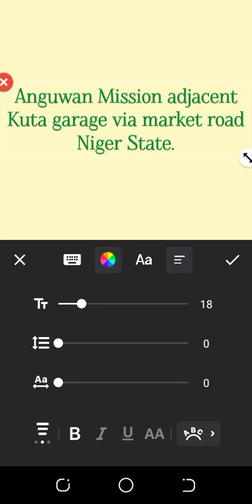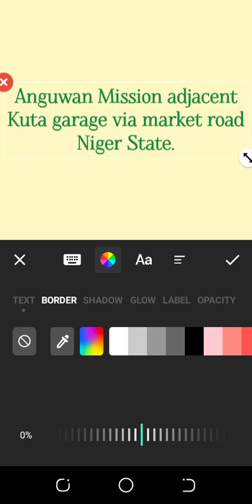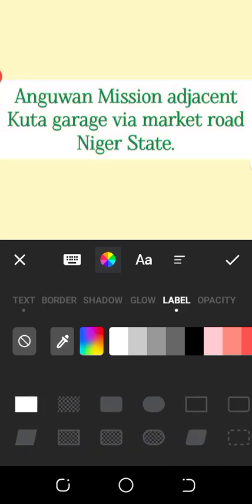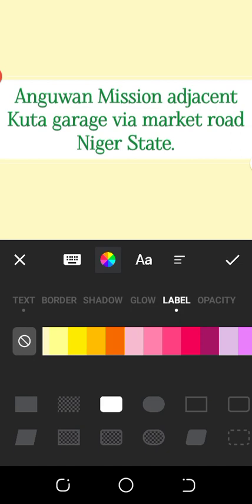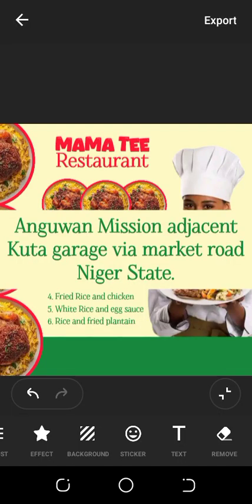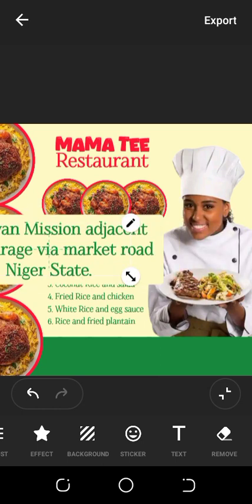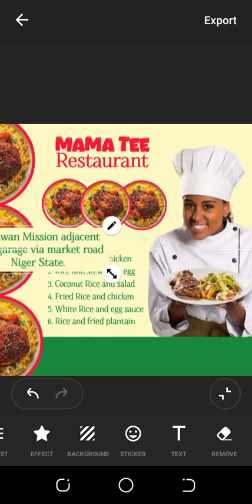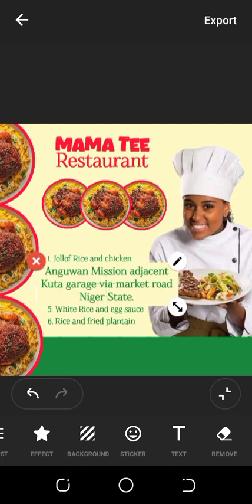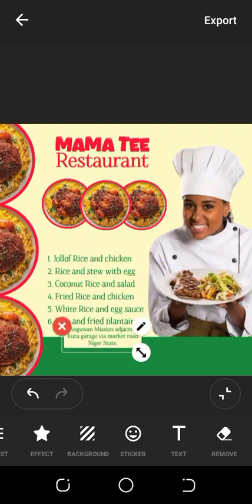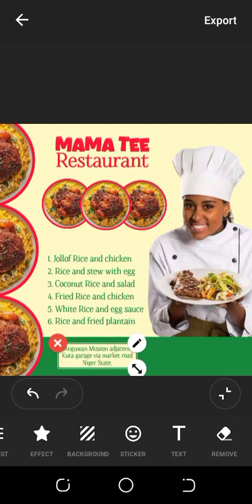So I will come to this thing, color palette. I'll click on label, I'll choose this first one, then I'll choose this third one, then I will choose the background color that I gave. This is the background color, you're close to white here. So I'll click on done. You're not going to see it because it's mixed up with the background. So I'll reduce it, I'll bring it down and reduce it, then bring it down here. This is the address.